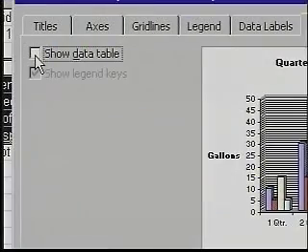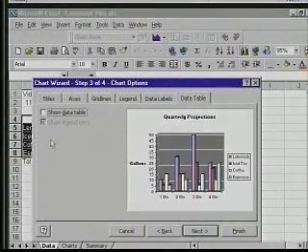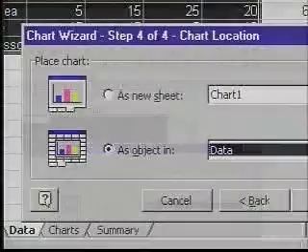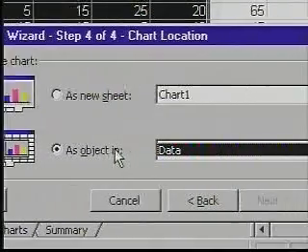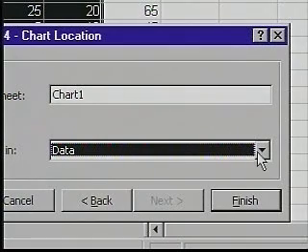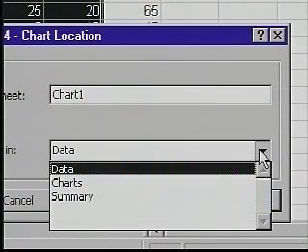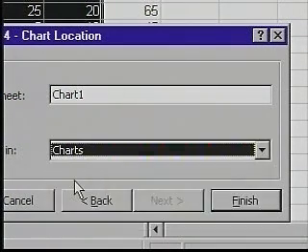Suzanne, let's move on to step 4, chart location. Click on the Next button. On this tab, we can specify whether we want to create a new sheet to embed the chart in or place it in an existing sheet. We'll do the latter. Click on the drop-down arrow attached to the As Object in box. Once it opens, click on the chart sheet we titled earlier.